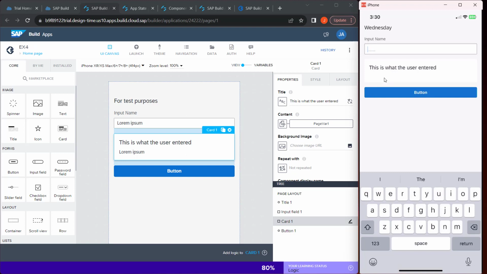Okay, let me change it to something else. Let's, for example, say holiday. All right, there you go. So you see that the variable concept is working nicely. You're taking the value from the input component, passing it to the variable, and then you're passing the information from the variable to the card component.